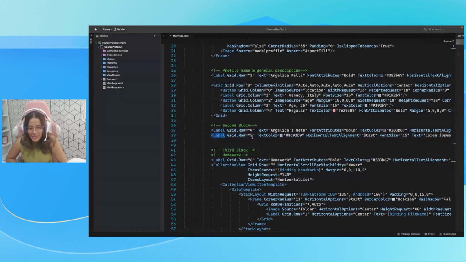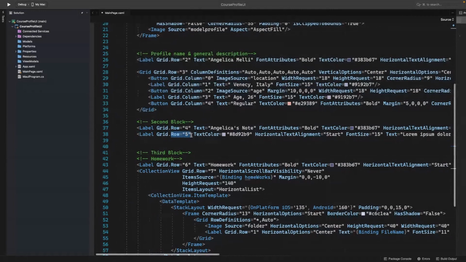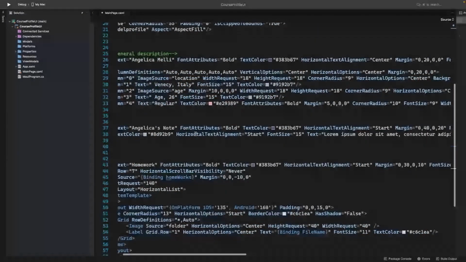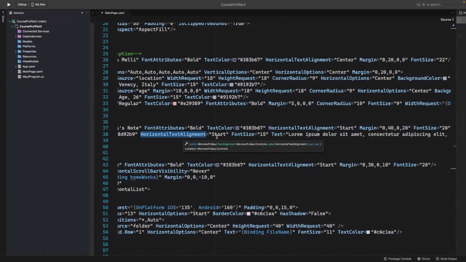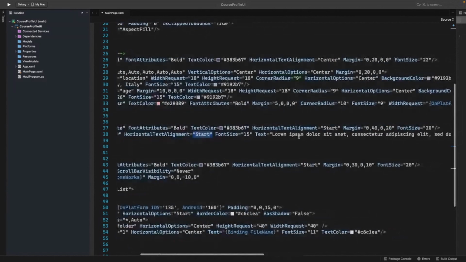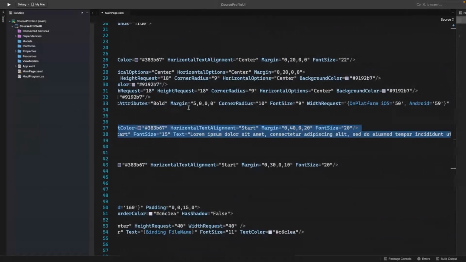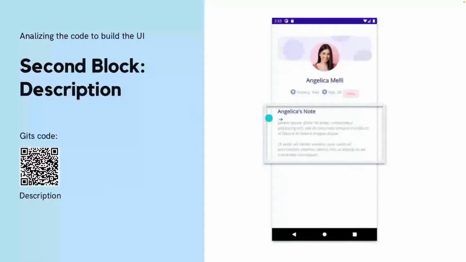That is also a simple label which is located in the row 5. And here I just need a horizontal alignment that is a start and a font size and the text that I want to show on my UI. And with this line of code, I just have replicated this part of my UI. I will return here and these two lines of code have been replicating exactly this part of our UI.